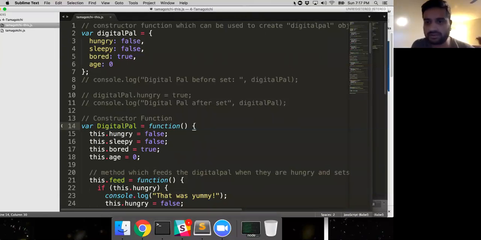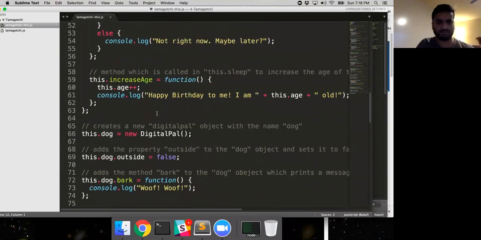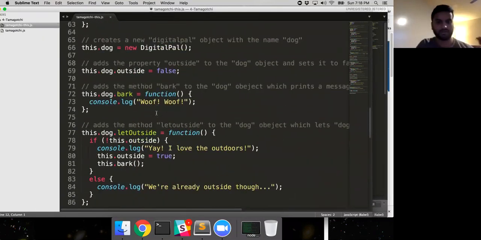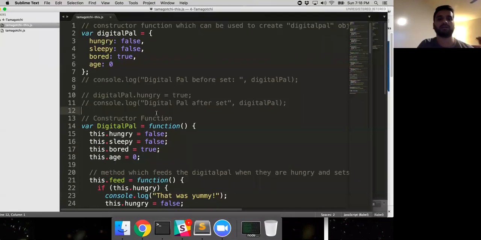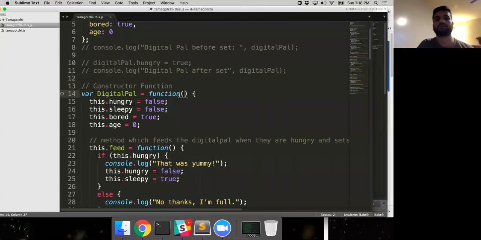Kivanch asks, why didn't we write those hungry, sleepy, born, age in arguments, not in the parentheses? So the question is, why don't we have these values set into parameters for digital pal? In this case, I don't think these needed any inputs. No arguments were being passed to change these. Instead, the methods would change these different values.